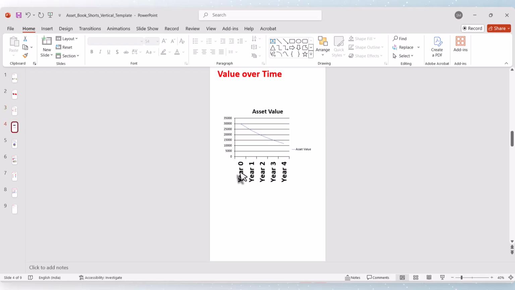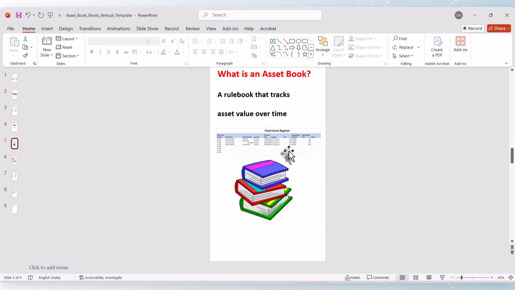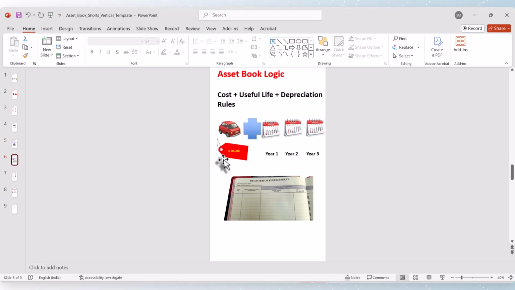Here is a graphical representation to explain the nature of the asset. Its value reduces over time. Asset book is a rule book that tracks asset value over time. Asset book links the money, that is value of the asset, and time together.